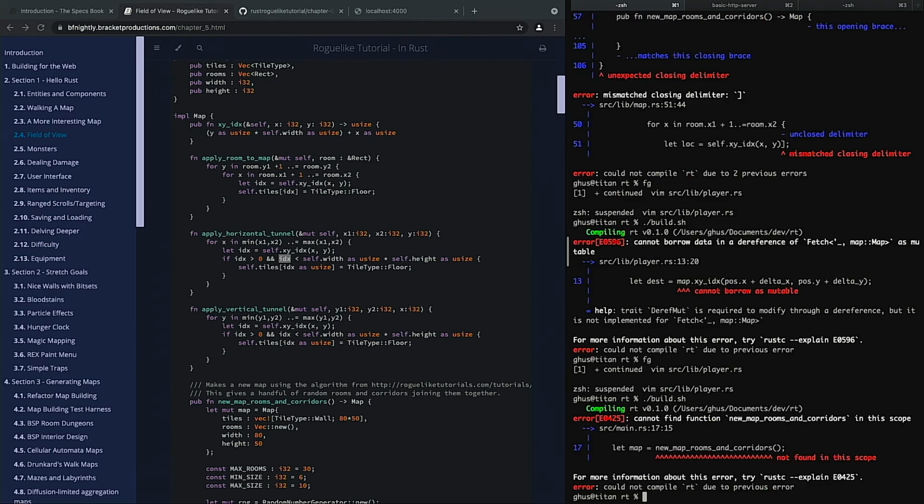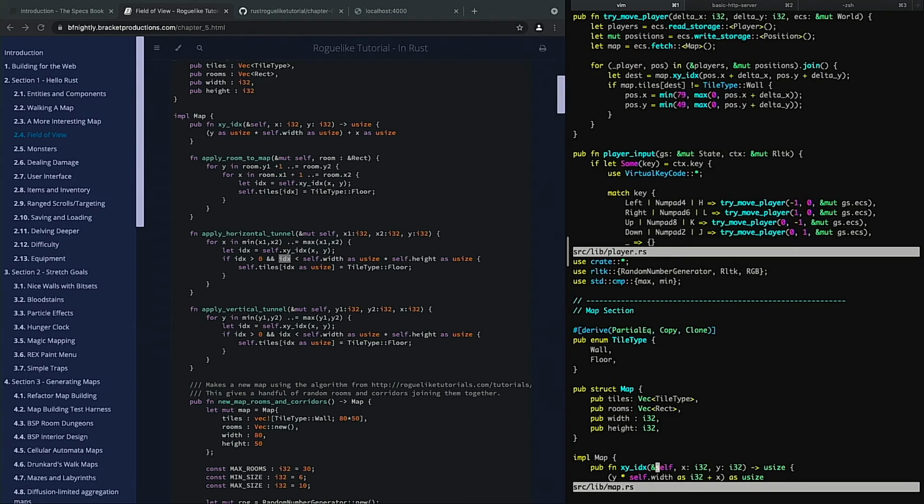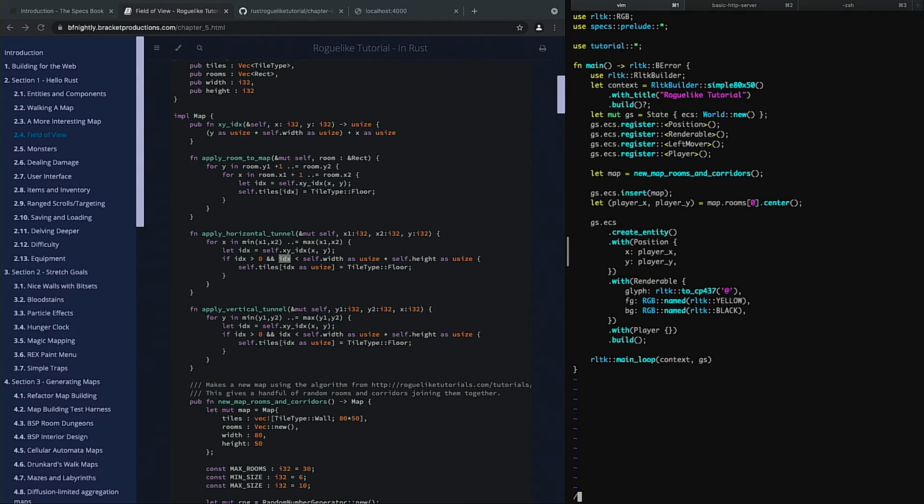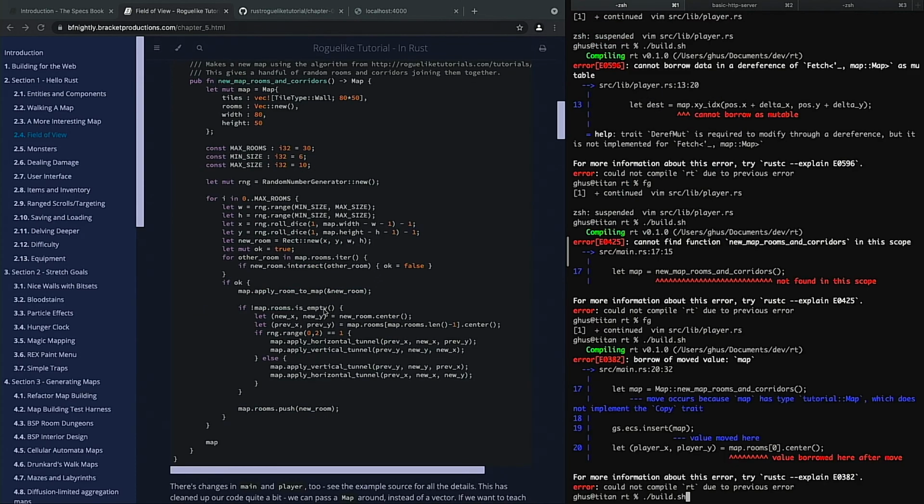Oh, and then I have to say map dot. Right, map :: source main, new, right, map ::. Value borrowed here after move. Okay, we can get the center before we do it. What do they do here? This is in main, where we insert the map and then we get the center. Oh, okay.